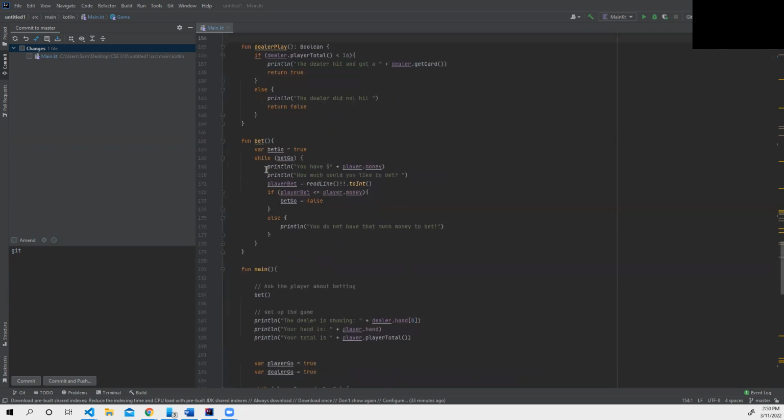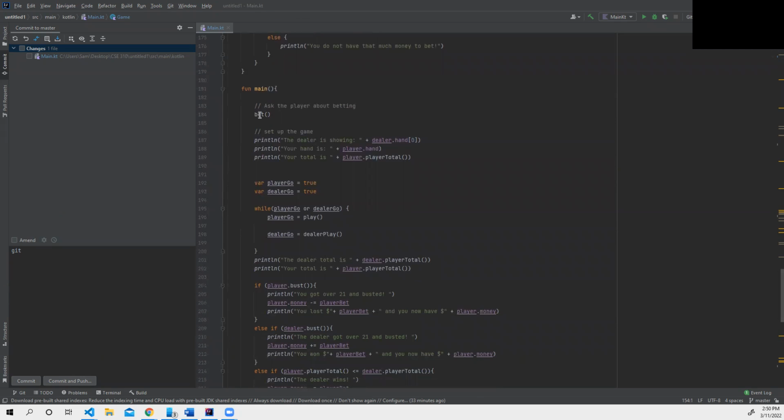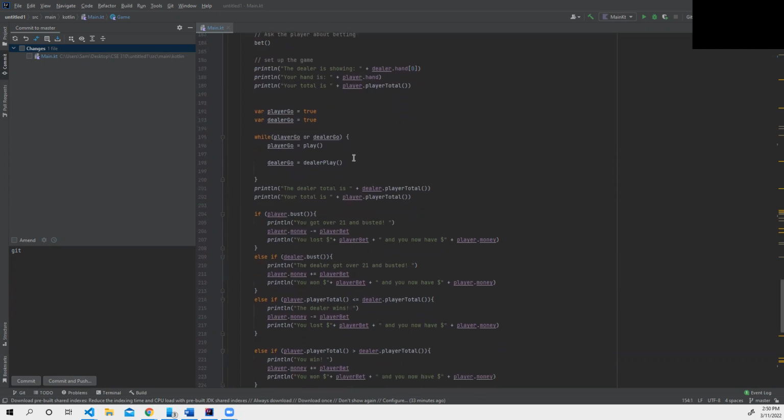We then have the bet method, which allows the player to bet. We use a while loop to validate that. Then the main, so first we ask them for their bet before they get their cards or anything. Then we show the one card that the dealer's showing, we show the cards the player has, and we show them how much those cards are worth.